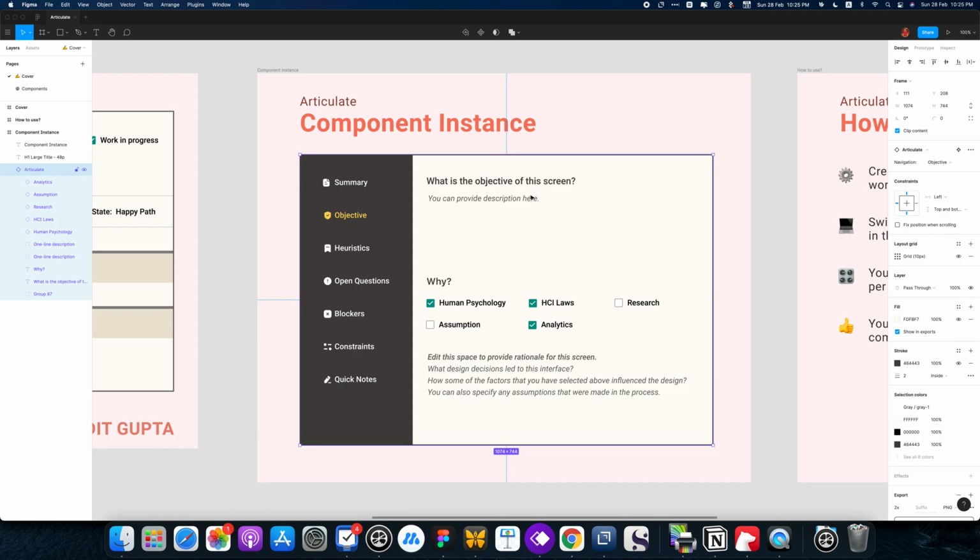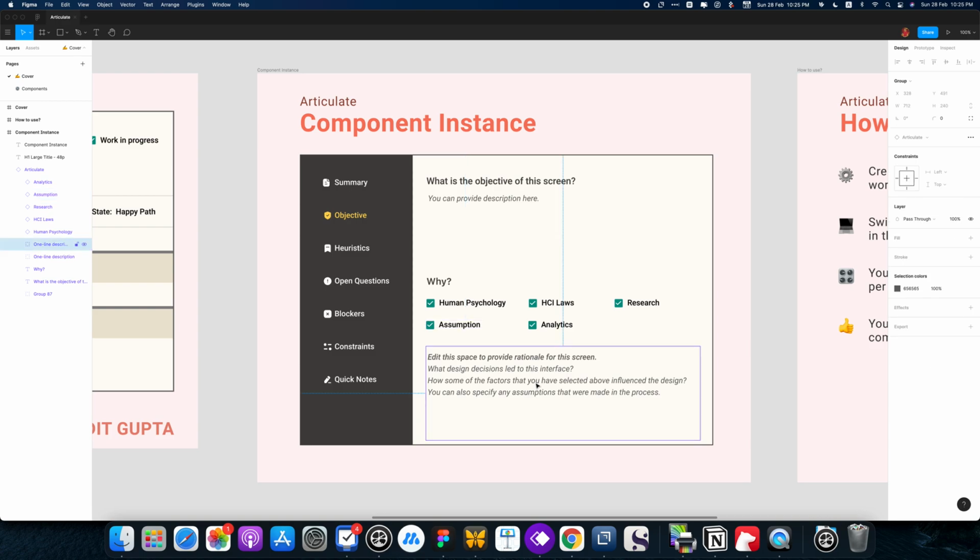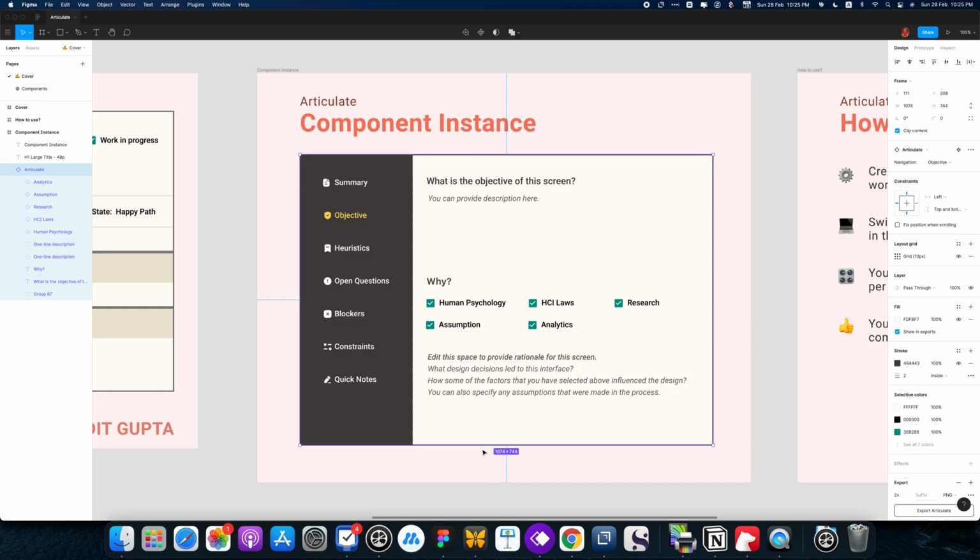Now this is the place where you will provide some more details about the screen, like why the screen is made the way it is made. You can provide a description here, and you can also select some reasons for designing this particular screen. It can be based on human psychology or research, or maybe you are making certain assumptions here. And below you can see some template questions, like what design decisions led to this interface, or how some of the factors that I've selected above influence the design. You can enter all of that kind of rationale here, and you can always extend this component, and everything will stay just fine thanks to Figma auto layout and constraints.